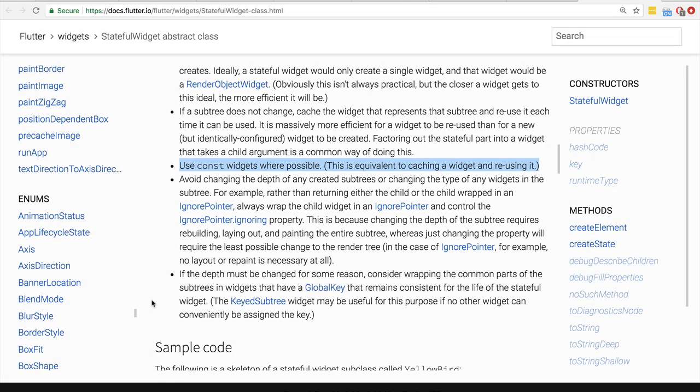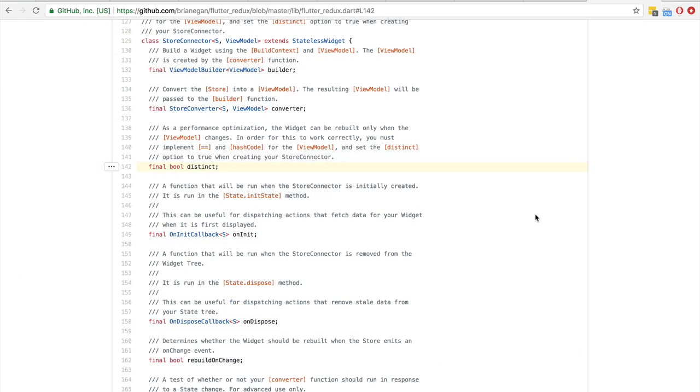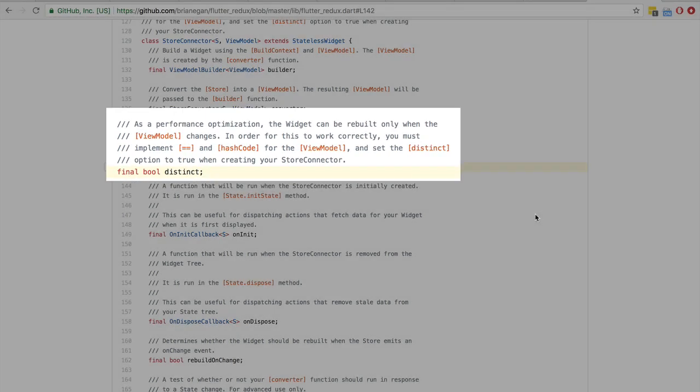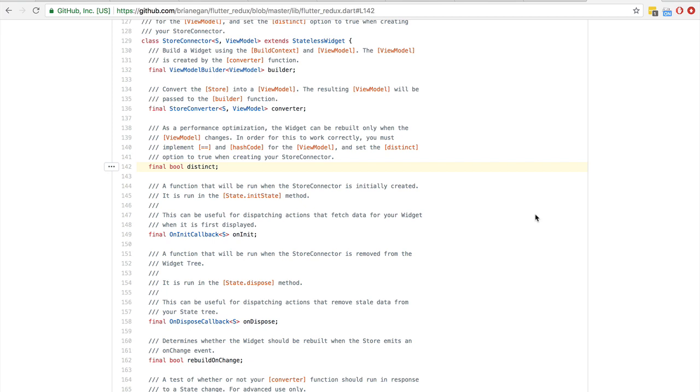Additionally, with the Redux Flutter library, you can tell it to just update parts that have changed, and you do that by setting the distinct flag to true. Then you also have to set an equals operator for the view model, and the solution there could be to use built value to automatically create the code for you.